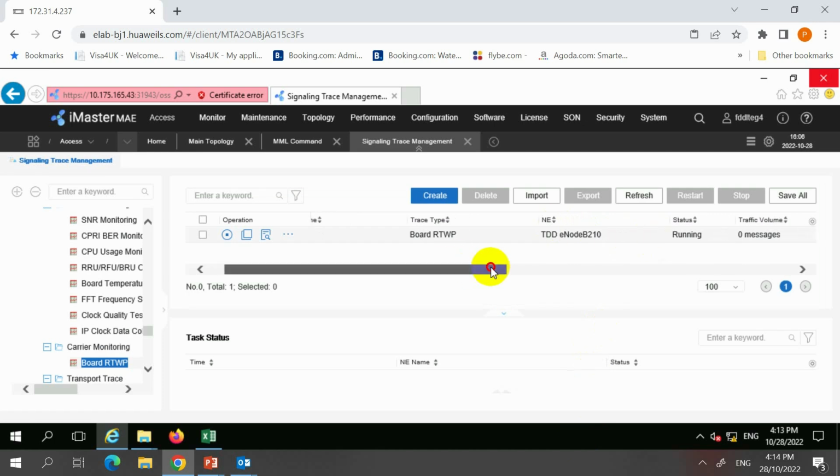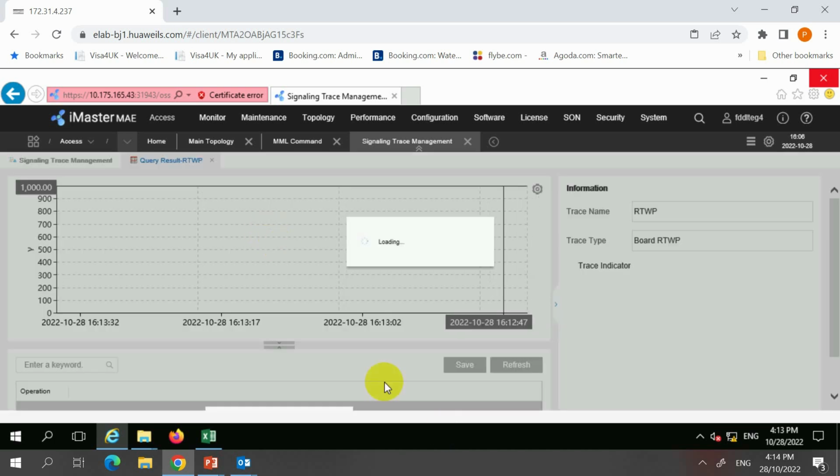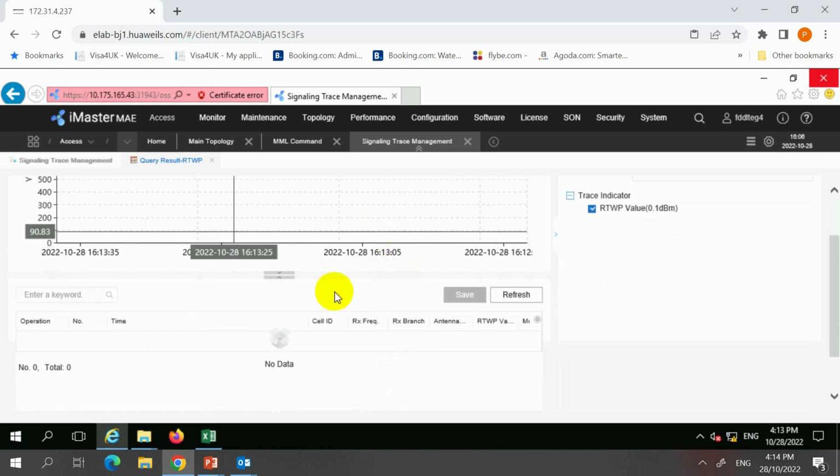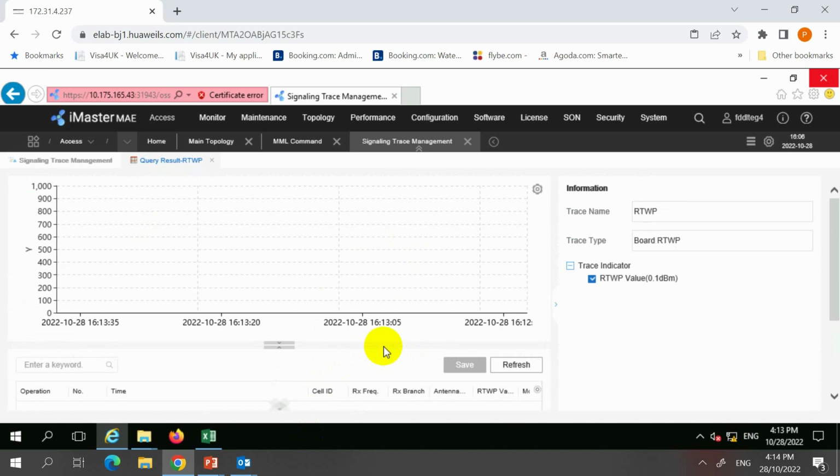Currently it is running, but it still has 0 messages. Once it has some messages here, we will be able to view the results. So we will be able to view the results once we have some data running here. So this is another sample of RTWP and RSSI related commands.